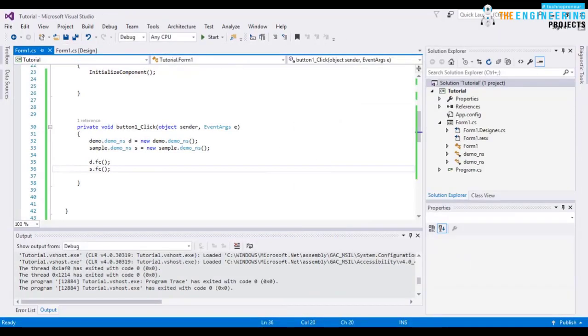So by this we can get different parts of code from different namespaces, and the same class names and same function names within one main program without any error, which will make it more efficient and productive.